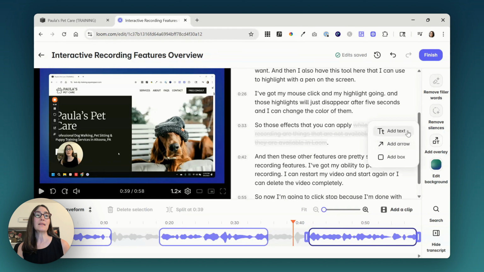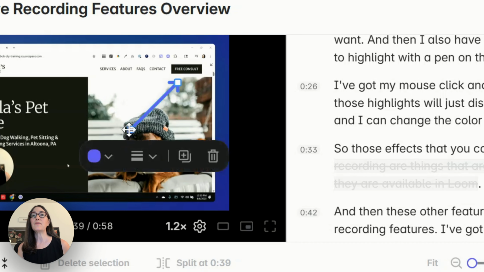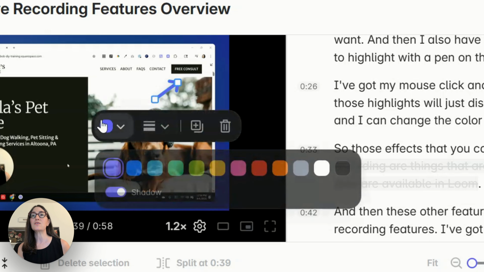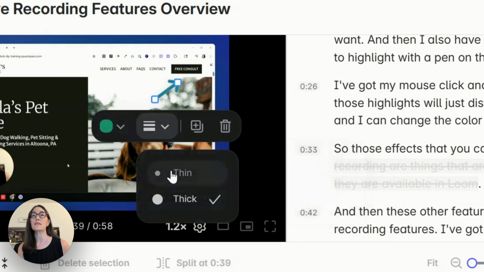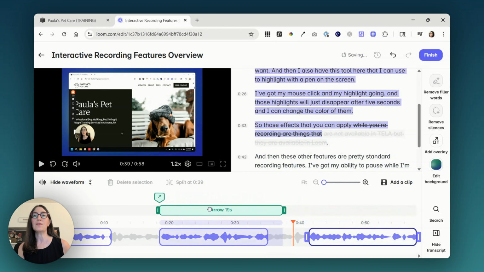So I can add text or an arrow or a box. So if I add an arrow, I can drag it up to point to something specific. I can change its size. I can adjust its color. I can adjust its thickness. And then down here, I can decide where I want that arrow to appear in the video and for how long by just dragging these handles here.